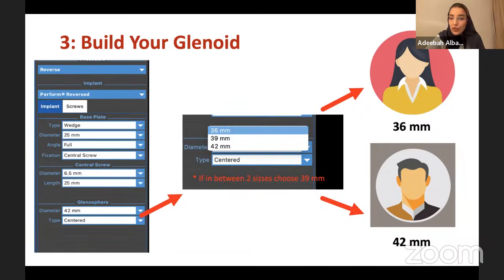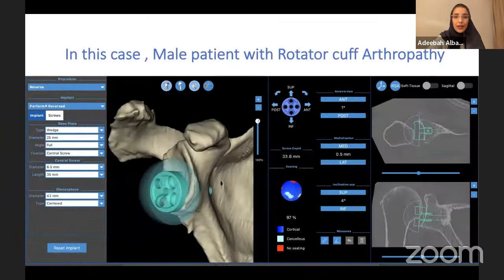If you're in between two sizes, sometimes we have a larger female, or the vault for the glenoid is bigger, so you can use 39 if you're in between two sizes. In this case, another case, like this patient, male patient with rotator cuff arthropathy. So I used a wedge implant, 25 diameter, full angle, fixation with the central screw. The diameter of the screw is 6.3, 6.5.